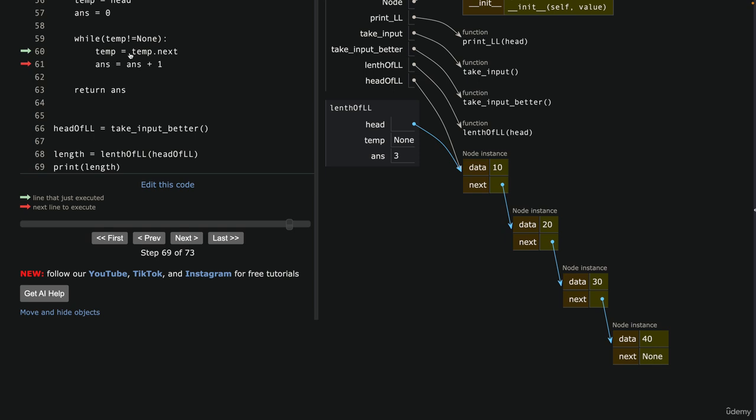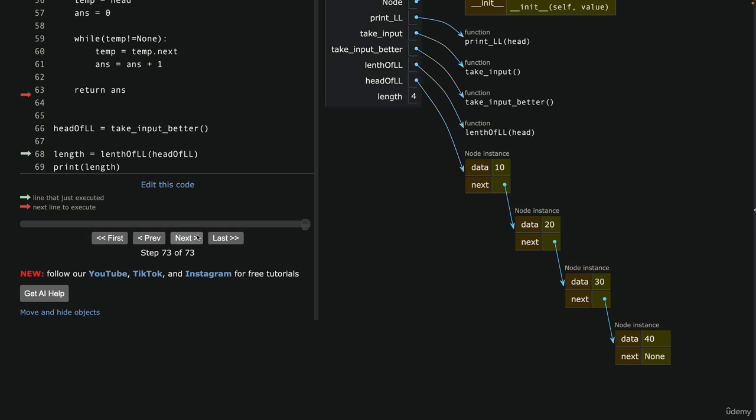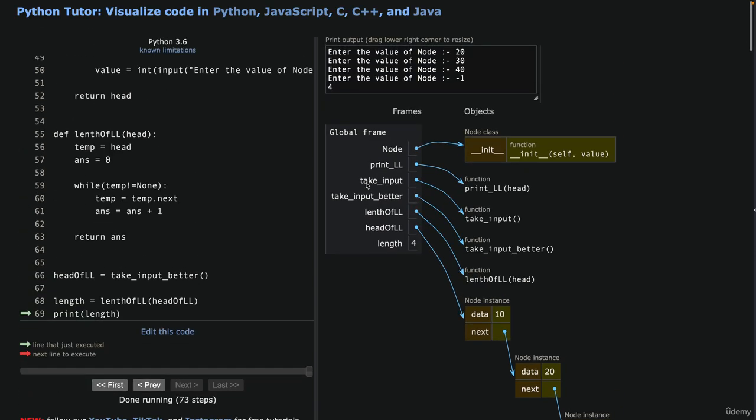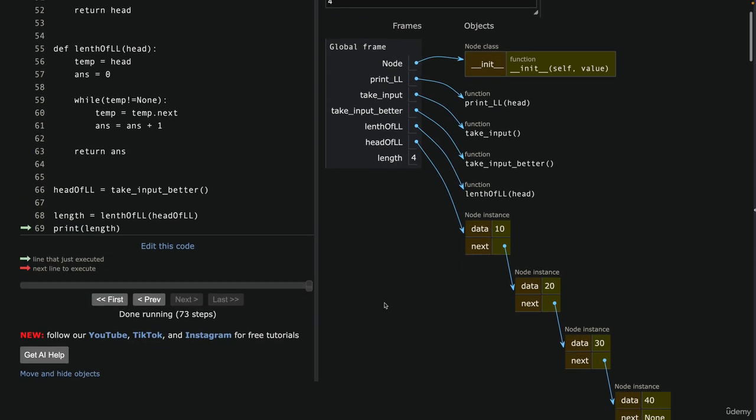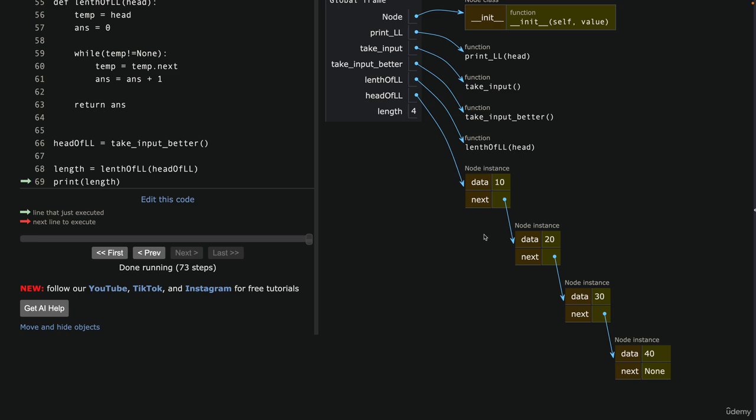But after it becomes none, we have to still increase the answer, right? It is inside and after this. So answer is going to get 4. Now we will come out of this loop. Once I come out of this loop, I can just return the answer. Return value 4. Answer, the length is 4. And of course, I can print that. Okay, everyone. So great. I hope you were able to visualize using this exactly what is happening.